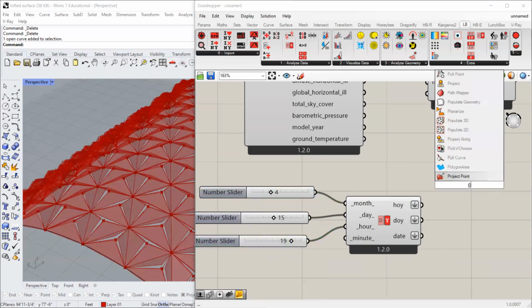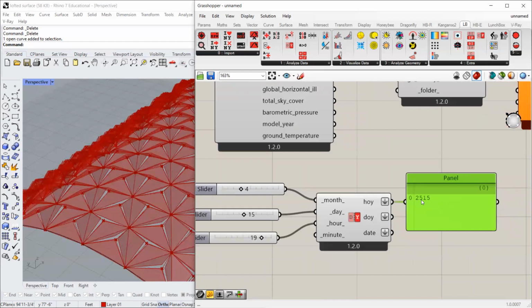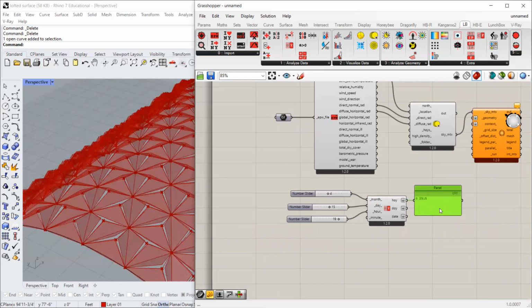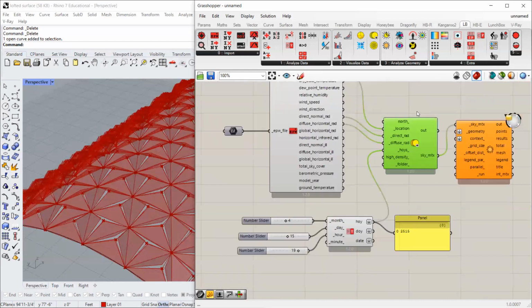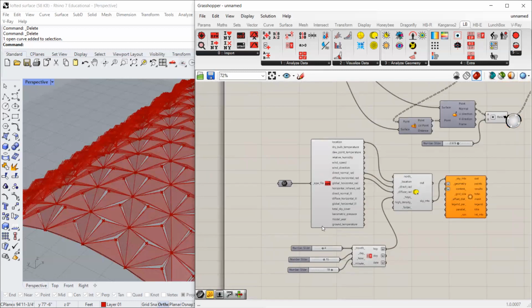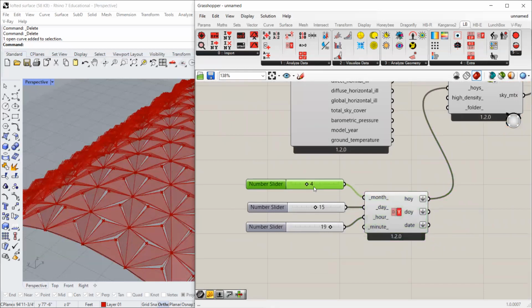But if I put a panel here now with this all plugged in, you'll see that HOY is plugging out a number of 2,515. So that's the hour of the year that we're currently in right now, 2,515. So I can plug this directly into this HOY input up here, and now the sky matrix that's coming out is for this specific hour.